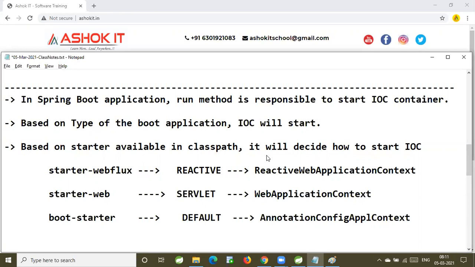So is the programmer responsible for starting the IOC container, or is Boot going to start it? Boot is going to start the IOC container. As a programmer, we are not going to start the IOC container. Spring Boot will start the IOC container as part of the run method. Okay, next one.